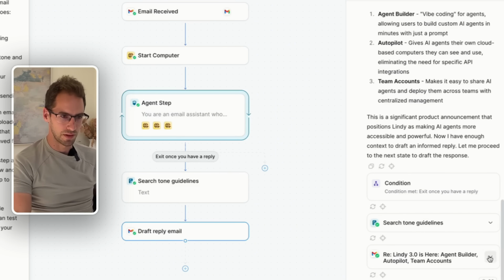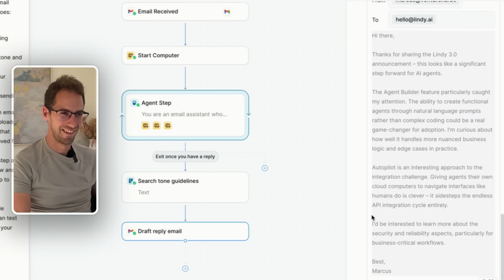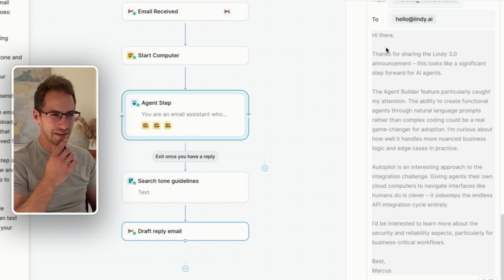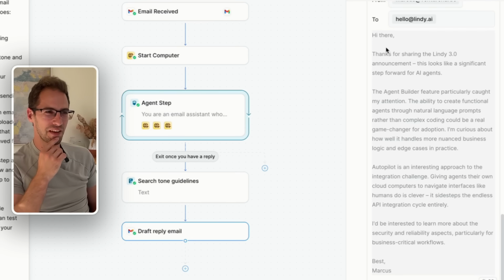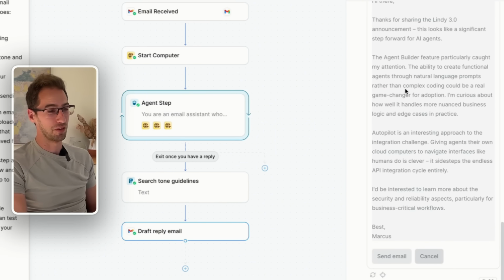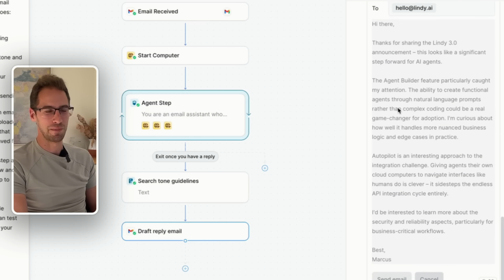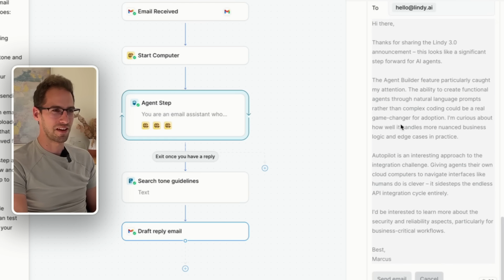So let's see what it's done. Tempted to send this to the Lindy team. "Hi there, thanks for sharing the Lindy 3 announcement. This looks like a significant step forward." Brilliant. Okay, well that is absolutely not my tone, but I think that's my fault for giving it about 4 emails to base my entire tone on.